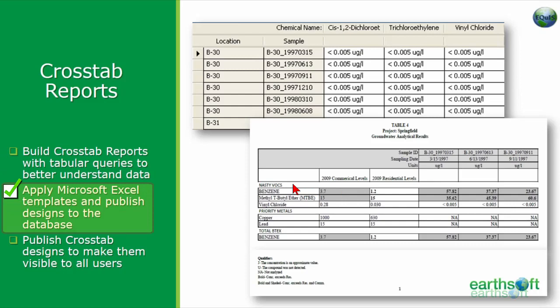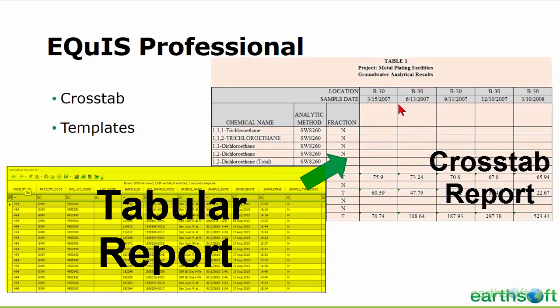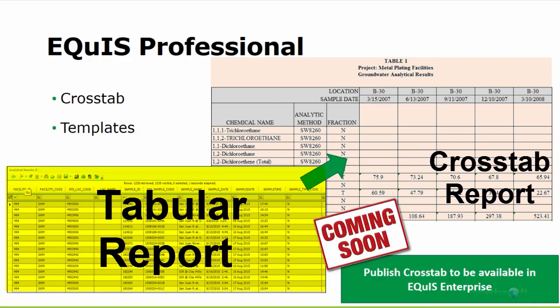We'll look at doing a Microsoft Excel template and what's involved in that, and then of course how to publish that at some point if you want to have that available within Enterprise. Again, we take our tabular report, whether that's in this case an Analytical Results 2, and then we cross-tab it. In this particular case, we have our analytes as rows and our locations as columns. Here again, we just have that to show how we do that, get that across.